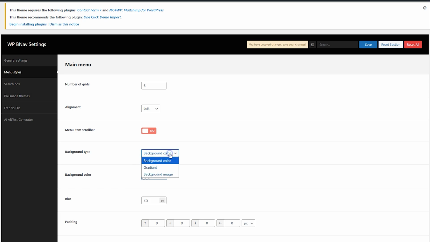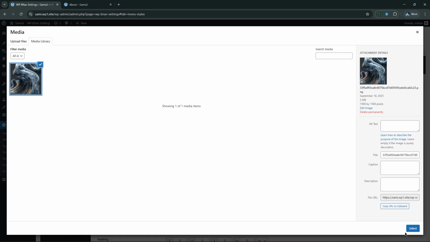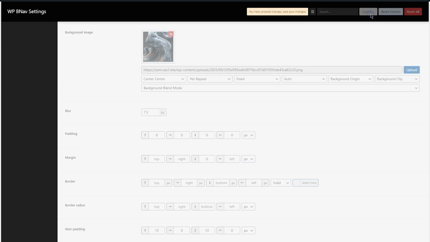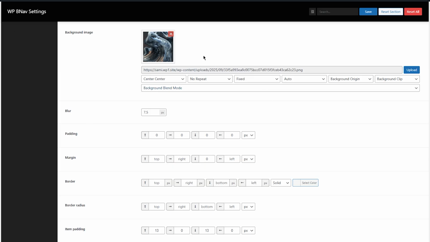Then, background type. Choose solid color, gradient, or image. If you pick image, upload one from the media library and adjust options like background position, repeat, attachment, origin, and clip. Save it to apply. Let's leave it as the default.